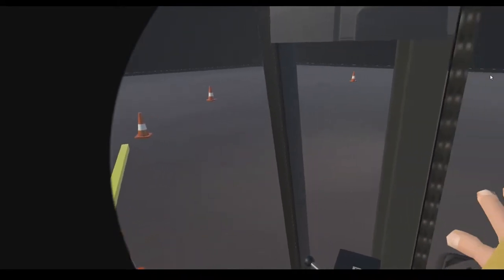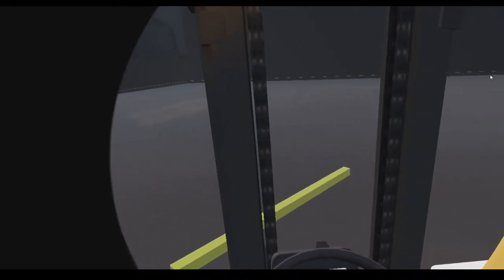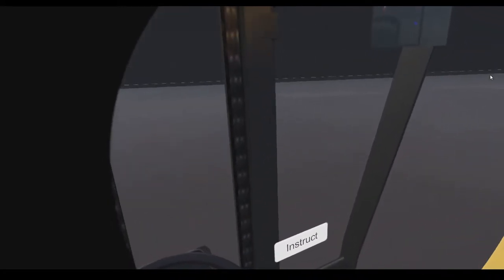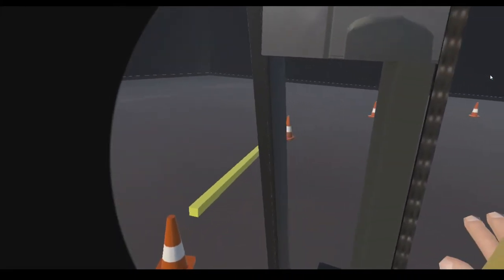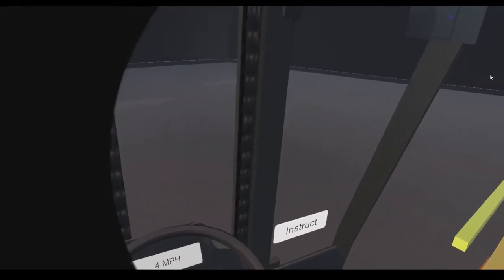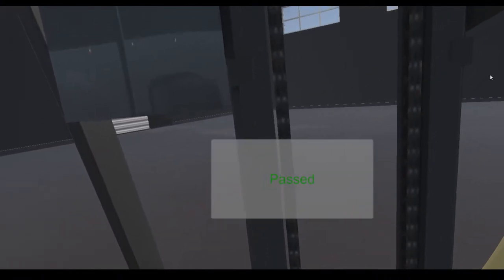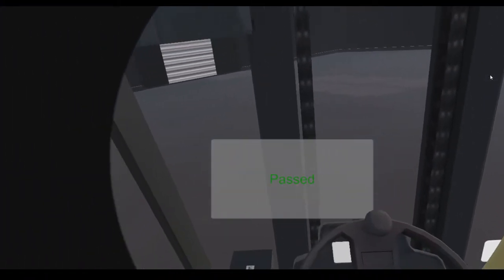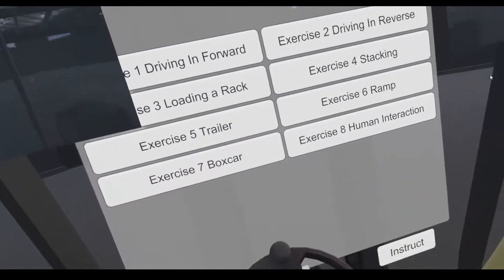Turn left and drive through the next gate. Turn right and drive through the next gate. Turn left and drive through the next gate. Continue driving through the cones. Well done. Press the parking lever and switch off the ignition. Press parking button again for menu.